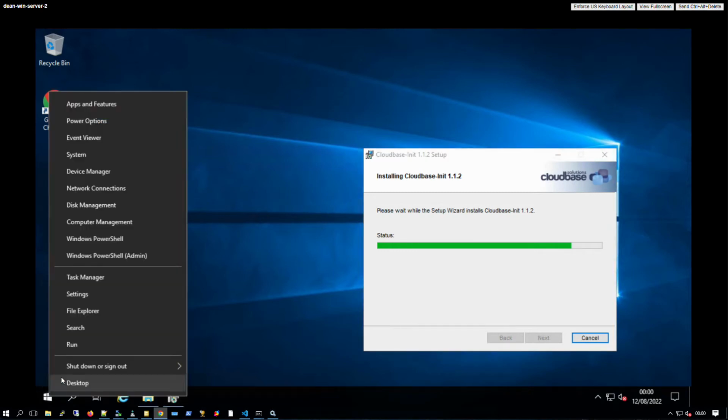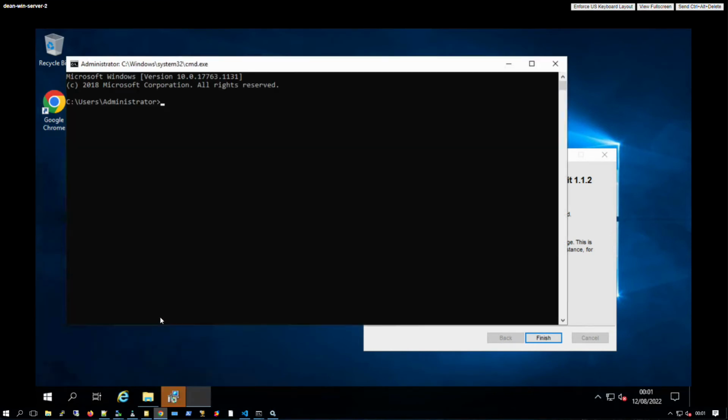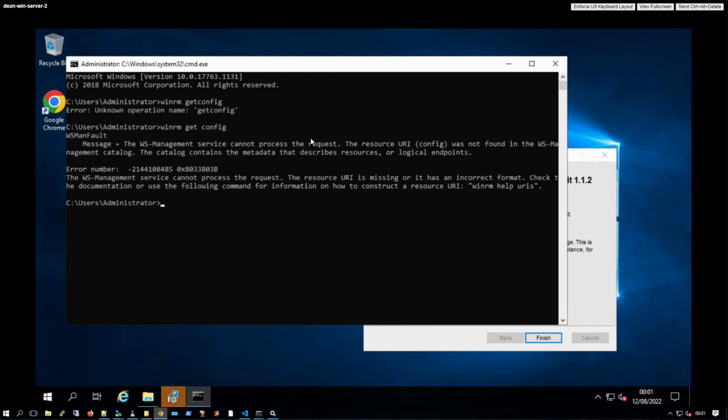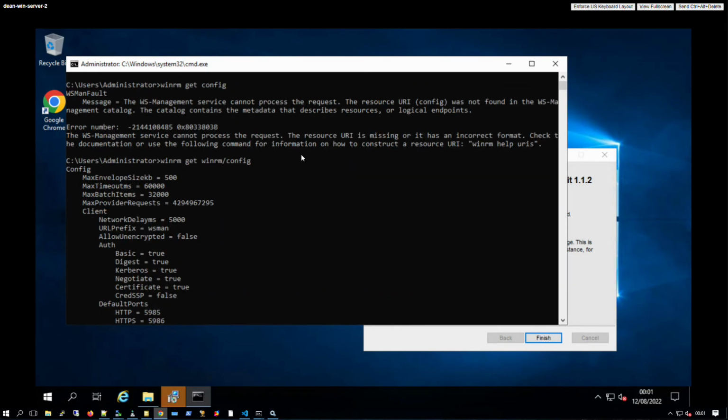Some of the other areas that you're going to need to configure as well is WinRM, because Salt actually communicates with Windows over the WinRM service. So if I remember correctly, is it WinRM get config? No, is it get WinRM config? There we go. Third time lucky.